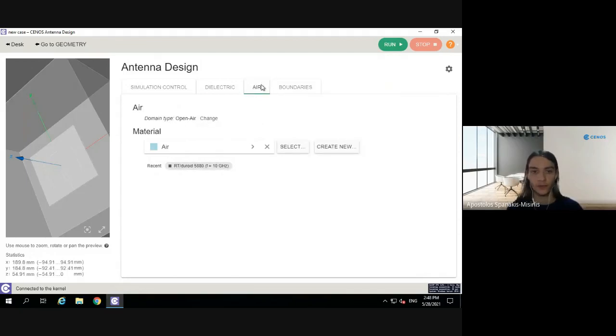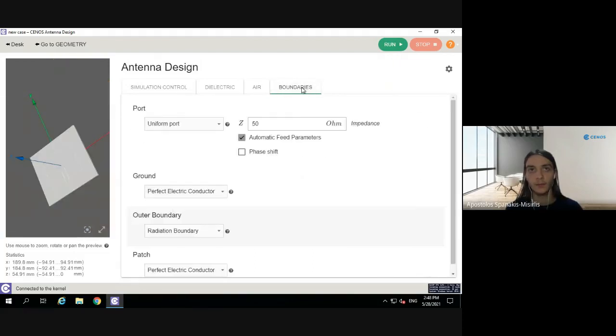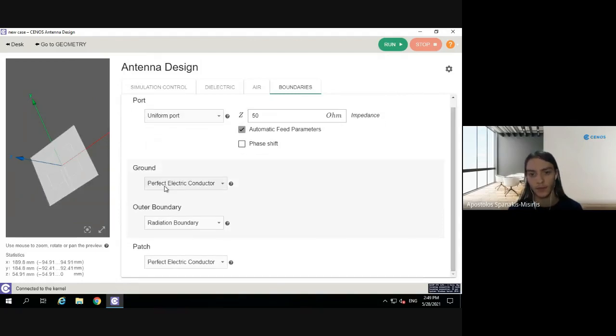We can leave the material to air here, the vacuum boundaries. And here in the boundaries tab, finally, we can set a custom impedance of our choice. For example, I could set this to 75 ohm if I was designing maybe a TV antenna, which has a different expected impedance. And there are more parameters related to the port of the antenna. You can see here a uniform port. We could set this to coaxial depending on our design. We can set some materials here. Let's leave this to PEC, and so on and so forth.